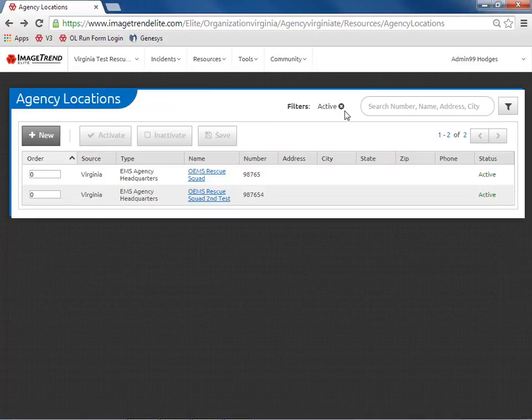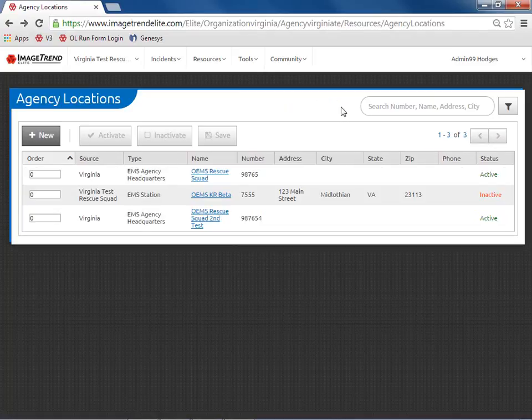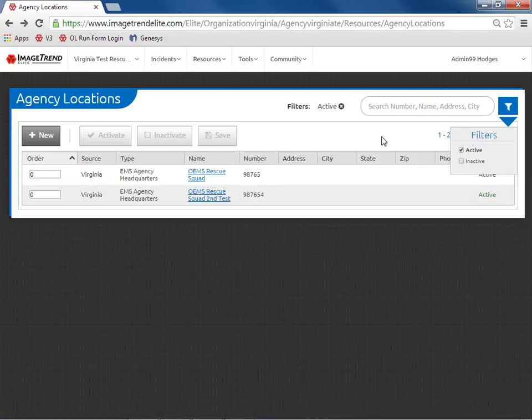Notice the filter option here. Currently, it is set to show only active locations. If I click on this X, it clears the filter and will display both active and inactive locations. To add the filter back, click on this option and choose whichever option you are trying to narrow your search down by.